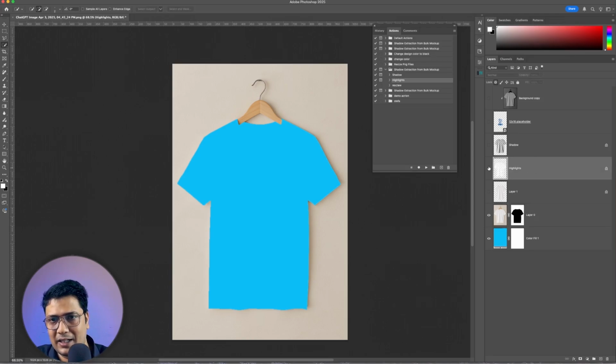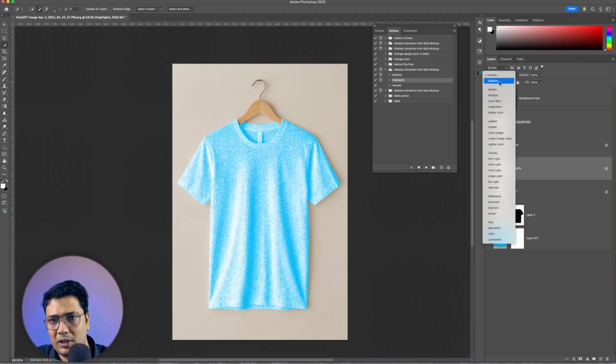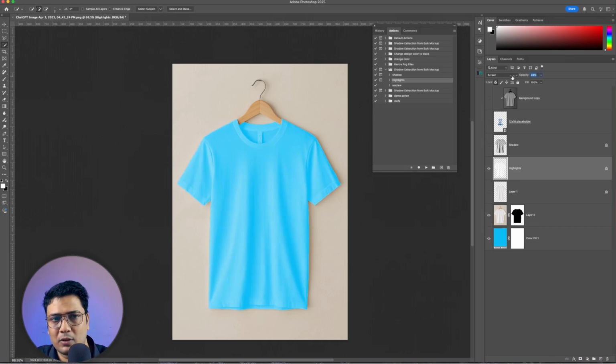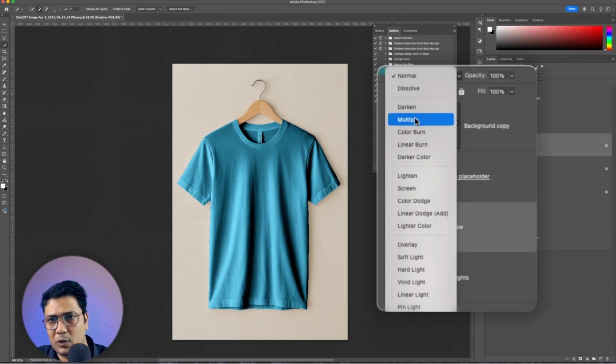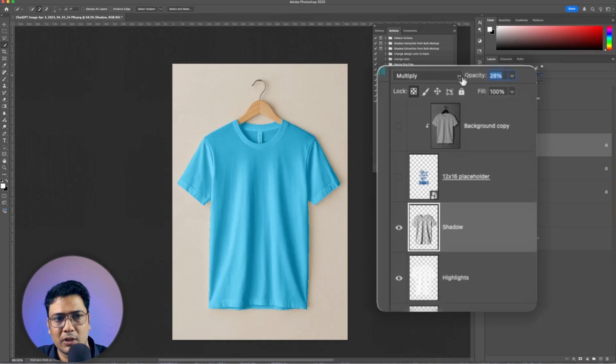So first select the highlight layer, turn the visibility on. And from the blending mode, we'll change it to screen. Reduce the opacity to maybe, whatever feels right for you, 40%. Now, we'll select the shadow layer, turn on the visibility, change the blending mode to multiply, and then reduce the opacity to maybe 30-40%. Doesn't this look amazing?